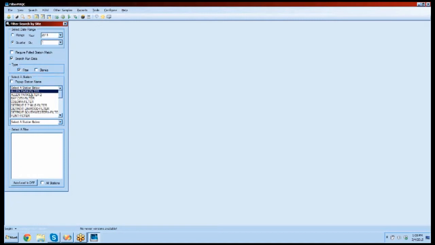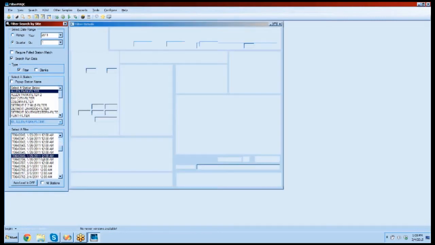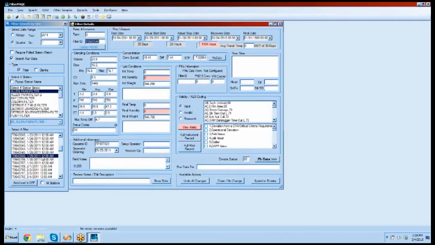We'll select filters, and what we're going to see here, as many of you recognize, is a list of the filters for that quarter for this Allen Park station. And I'm just going to look at one of them to talk about the new filter details form. A lot of work has gone into this to actually make it a bit more informational.